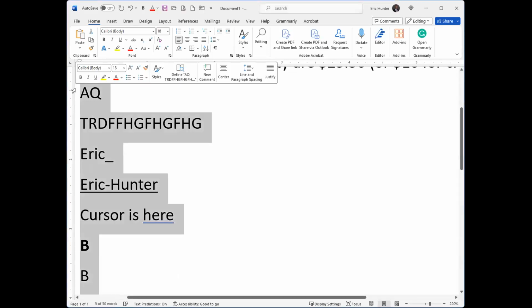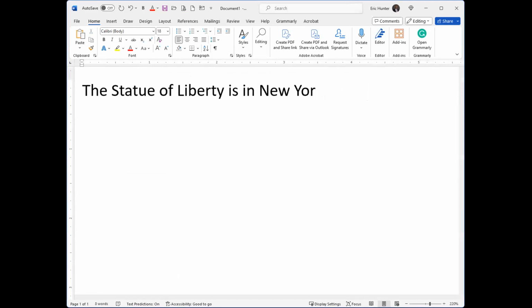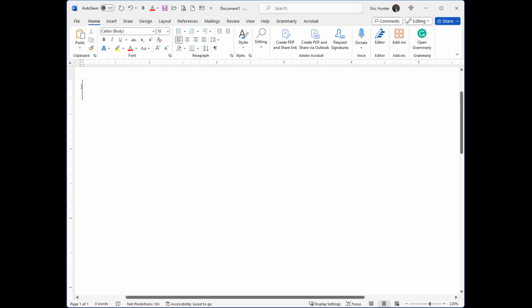So I'm going to erase all this. I'm just using backspace, erasing everything. So you see where my cursor is here? At the top, I have a ruler. Can you see these numbers here? You see a 1, a 1.5, a 2, a 2.5, a 3, a 3.5, etc. That is your ruler.